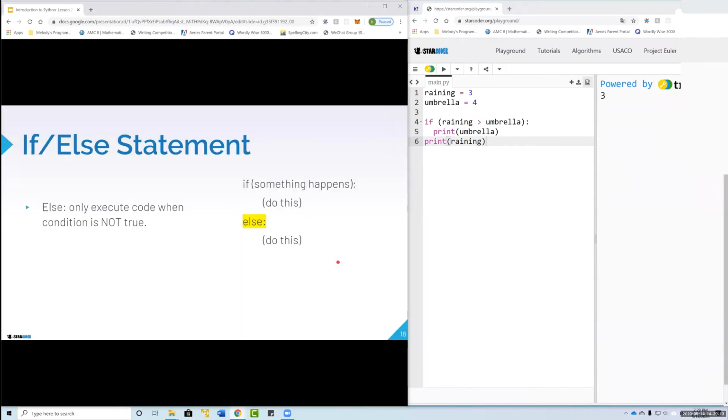Okay, the next thing, someone asked about this previously, but I'm going to go over it right now, is the else. The idea of else is saying, okay, let's look at this example. This statement right here is false. And if this condition is true, then we will print out umbrella. But what if we want to execute a piece of code only if a condition is not true? Then we have the else. So the syntax of this is saying, if this happens, then we do this. Else, this will only execute if this is false, then we will do this.